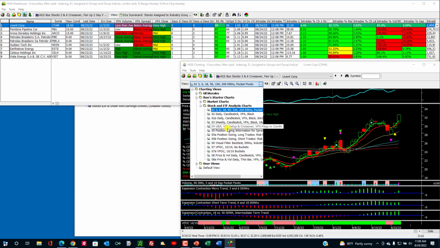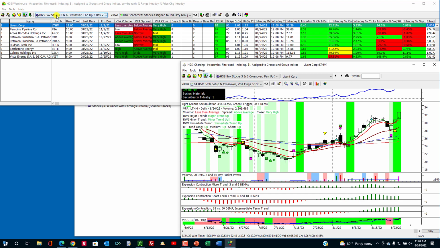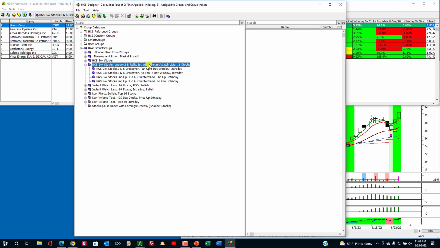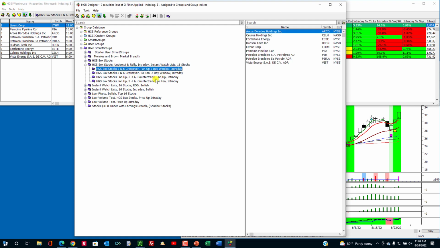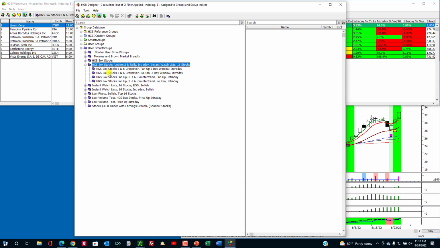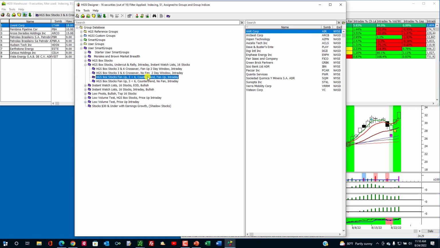Let me go down here to chart number 4 because it is the Undercut and Rally. And these are Undercut and Rally scans. Undercut and Rally intraday instant watch list, 16 stocks. These are all UNR. Now these two have crossed over with a 2-day window. These two are setting up. This one has a fan up, and this one has no fan requirement. This has a fan up, and this has no fan requirement.